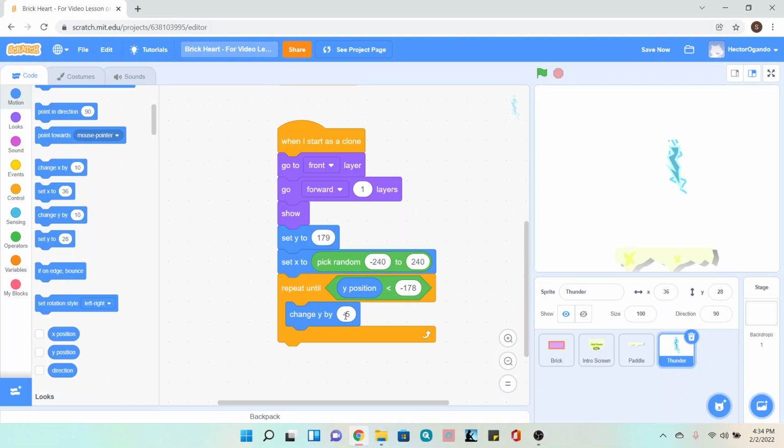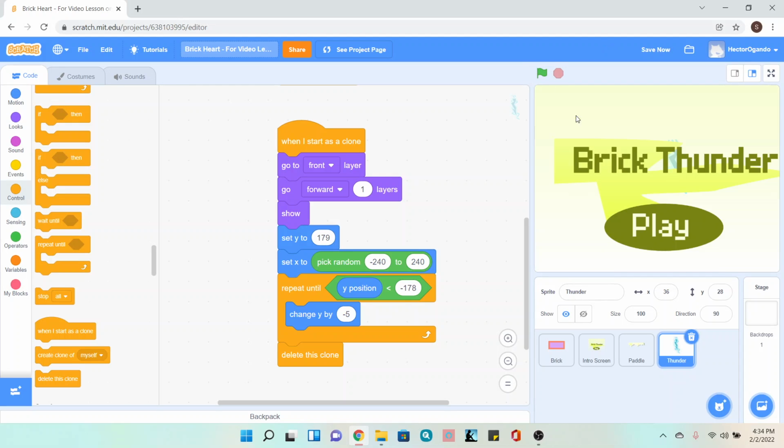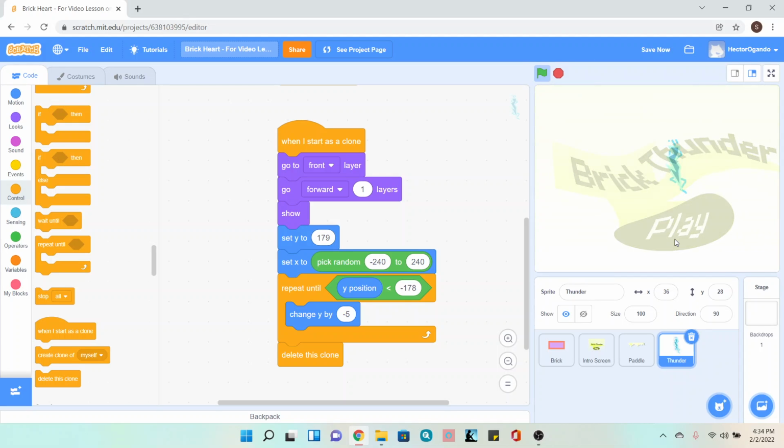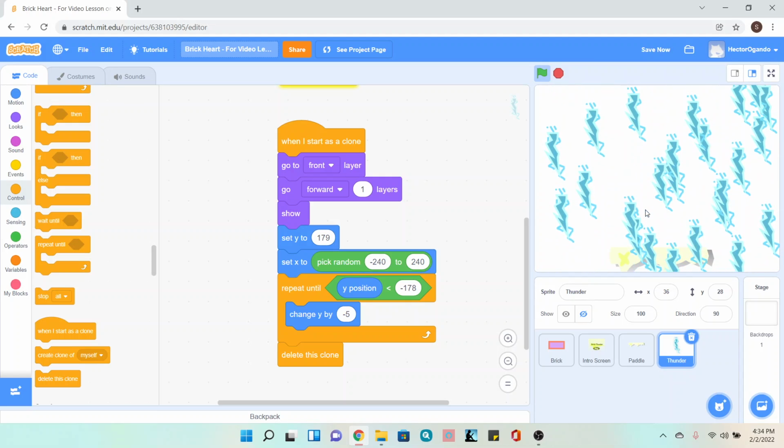You can play around with this number too to have, for example, my thunder falling either faster or slower. But at the very bottom, we're going to go into control and add a delete this clone, and then we can go ahead and test this out. So when we click on the green flag, we're going to click on play. And there we have it falling.